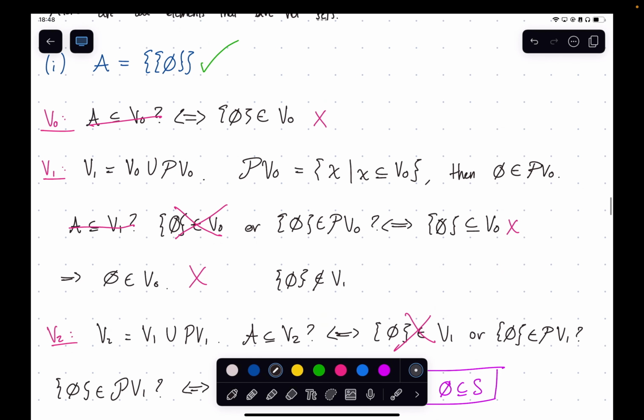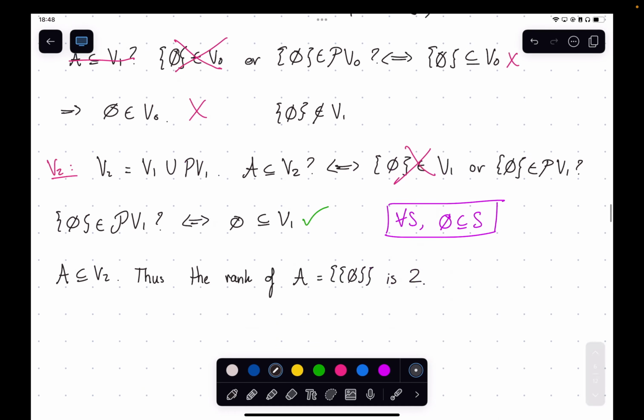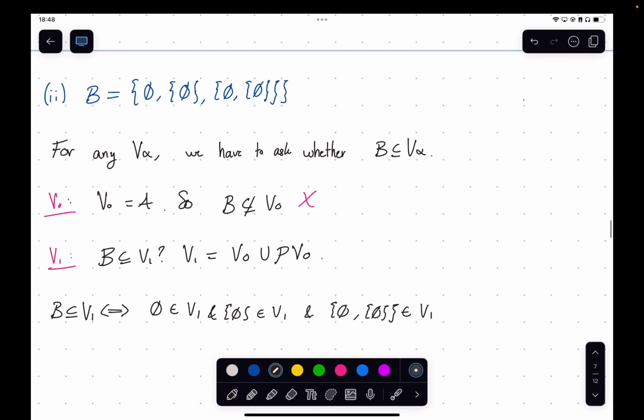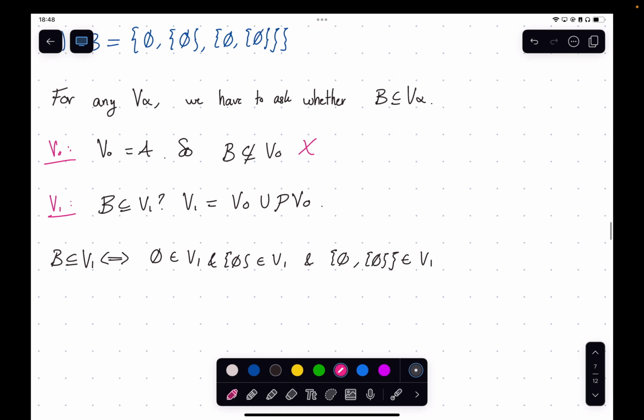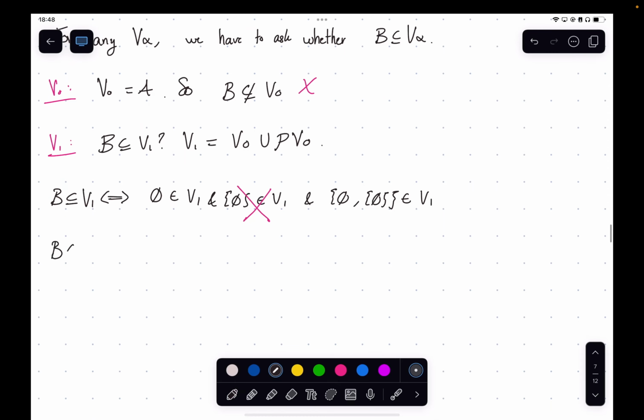We showed this, right? So already we know that one of these is not true. So this is not true, and thus we can just end early and say that B is not a subset of V1. And just, nice little red cross. So B2. On we go.